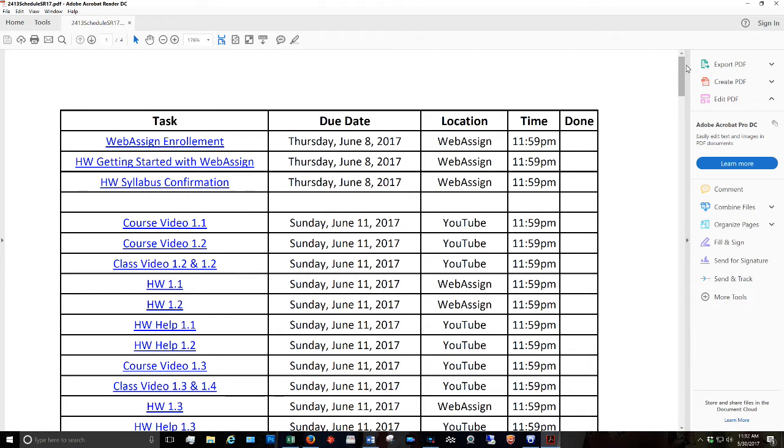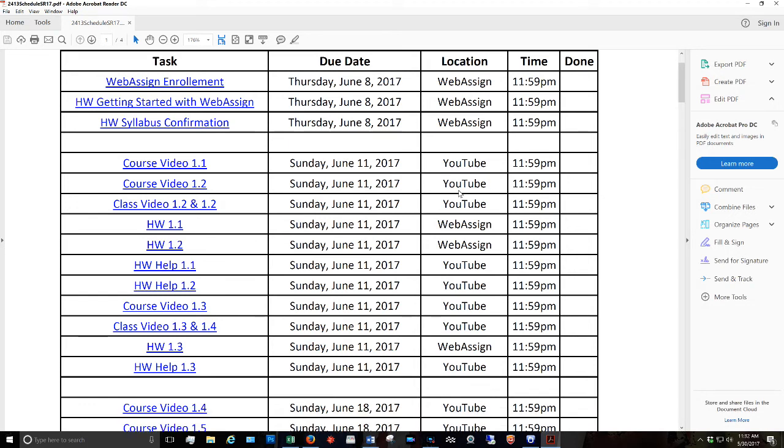This schedule shows you what task you have, when it's due, and where you go to do it, and the time it's due. So you can see I have things kind of blocked off. On June 8th, which is Thursday, you have to enroll into WebAssign, and then once you get into WebAssign, there's 2 homework assignments in there that you need to do. These are just quick homework assignments that get you kind of familiar with the software. And then another one that's just going to ask you, did you read the syllabus or not? And then I put little boxes over here where you can check these off as you go. Then you're going to go through and actually get started.